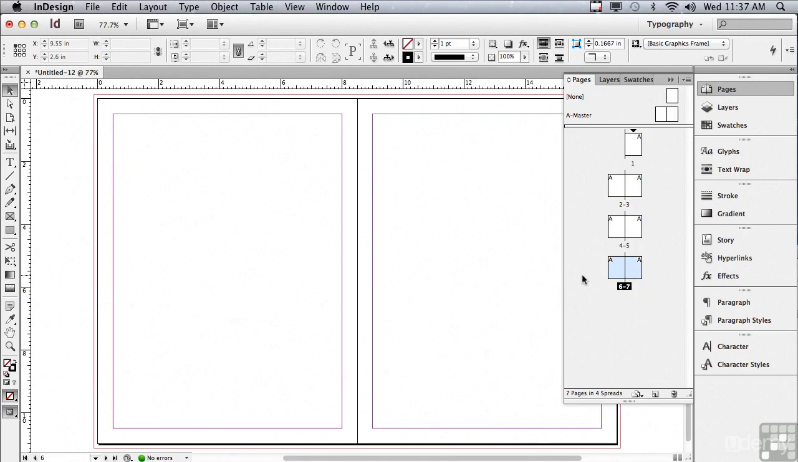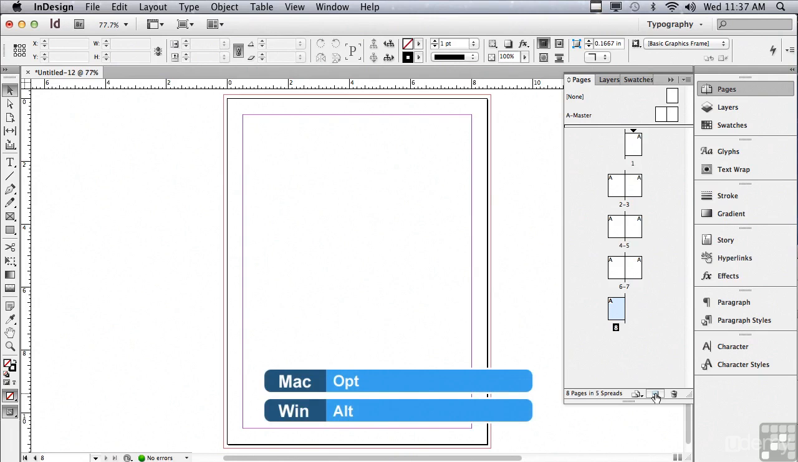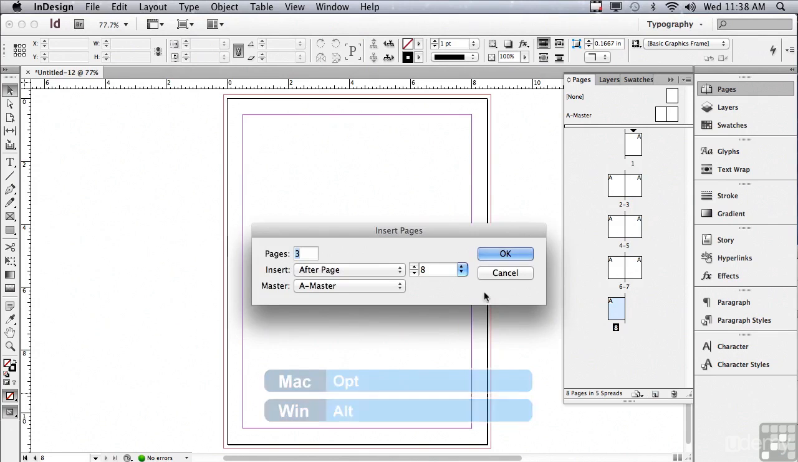What if I wanted to add a page in another way? Well, there is a new page button down the bottom of the panel. I could just click on that to add an additional page. What if I wanted to add more than one page at a time? Is there a fast way to do that? On a Mac, if I hold down my Option key, on a PC, my Alt key, and then click on that new page icon, I'm going to get an Insert Pages dialog window, which allows me to specify a number of pages where I want to insert those pages.